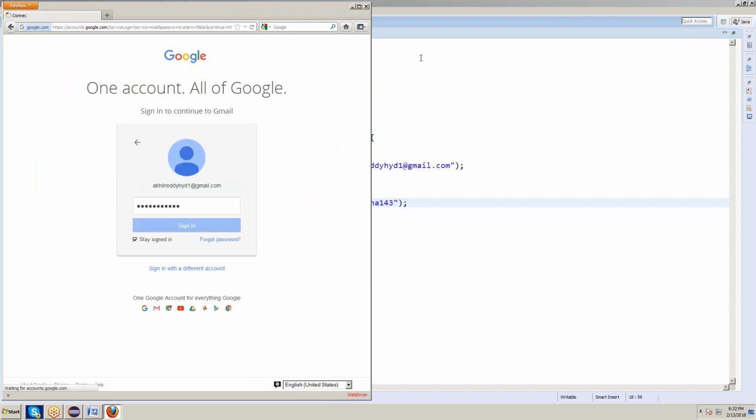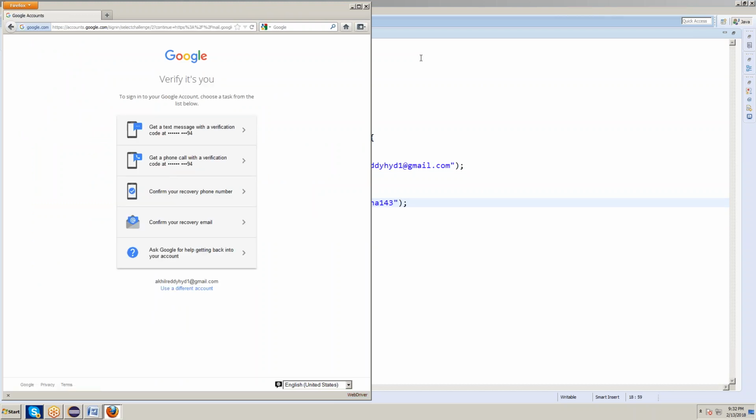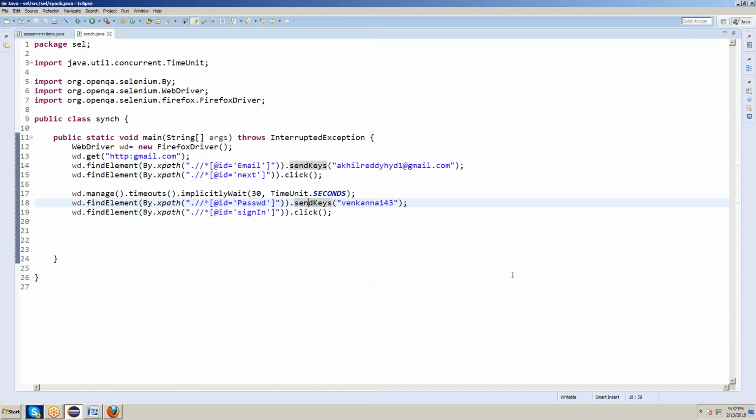Yes, see, it performed. So that is the use of the synchronization point. I mentioned 30 seconds, but it is not waiting 30 seconds. If the application is available, it can perform the action. That is the use of synchronization.